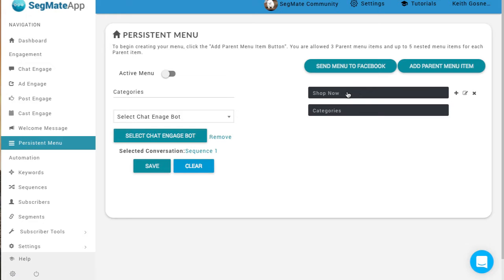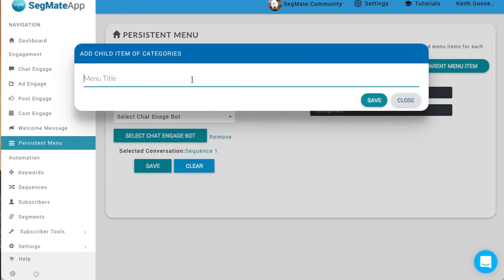I show you this for a reason, because in this main parent, I have an action put on this particular parent button. But as soon as I add a child, and we're just going to call this, let's say, boots.